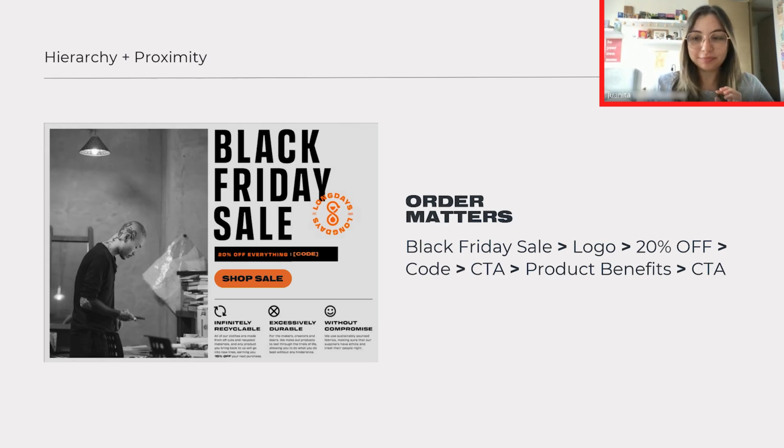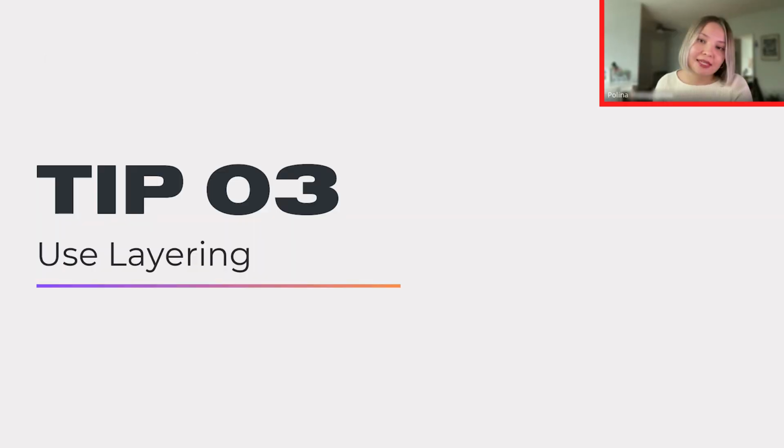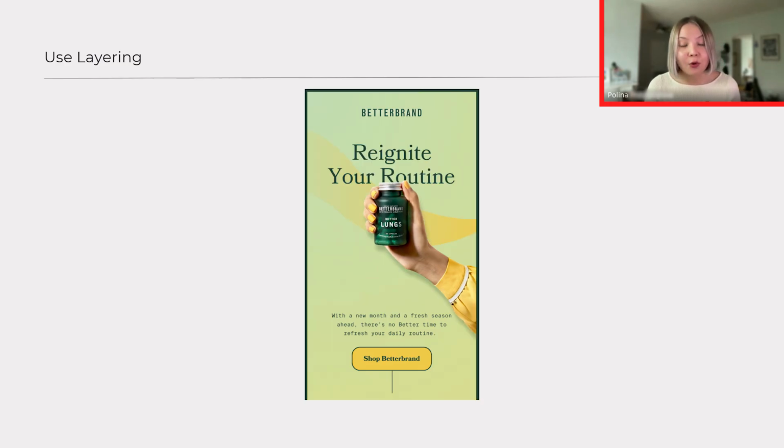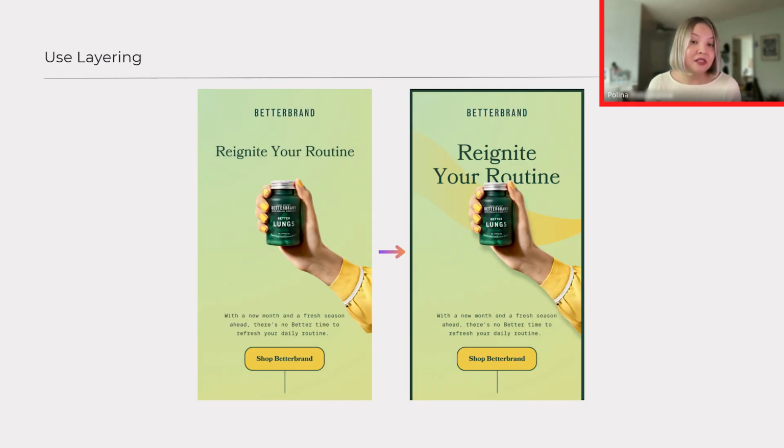All right. So my tip number 3 is to use layering. This is an email that I designed for Better Brand not too long ago. And again, nothing wrong with this. It gets the information across, does what it needs to do. However, this is what happens when you incorporate just some simple layering techniques. And so I want to break down exactly what I did here. With these simple tweaks, you can create a lot more dynamic and interesting image without the use of many more elements, just simply due to the power of layers.